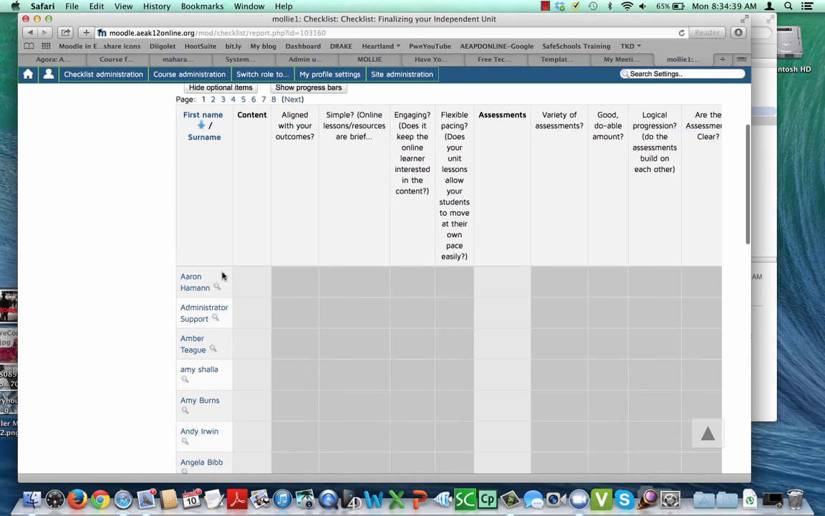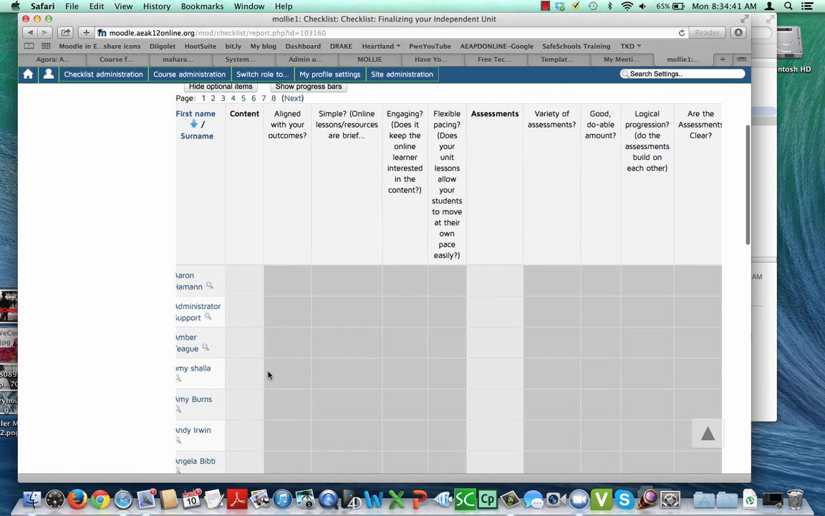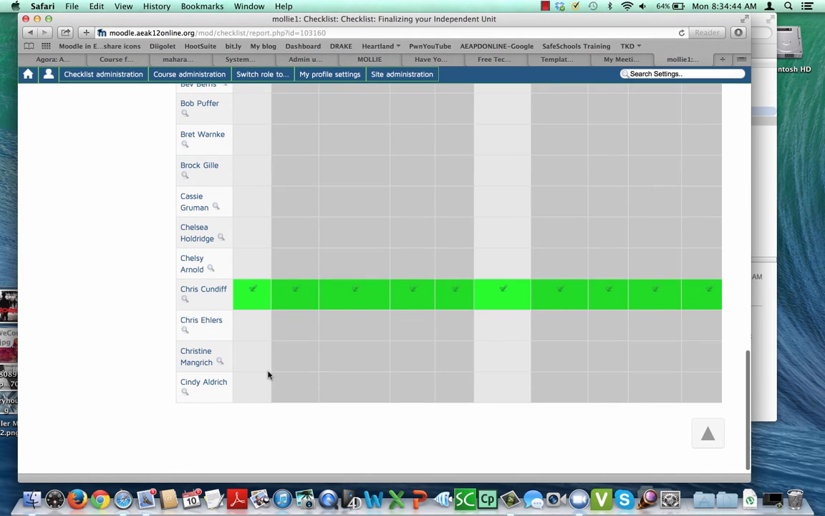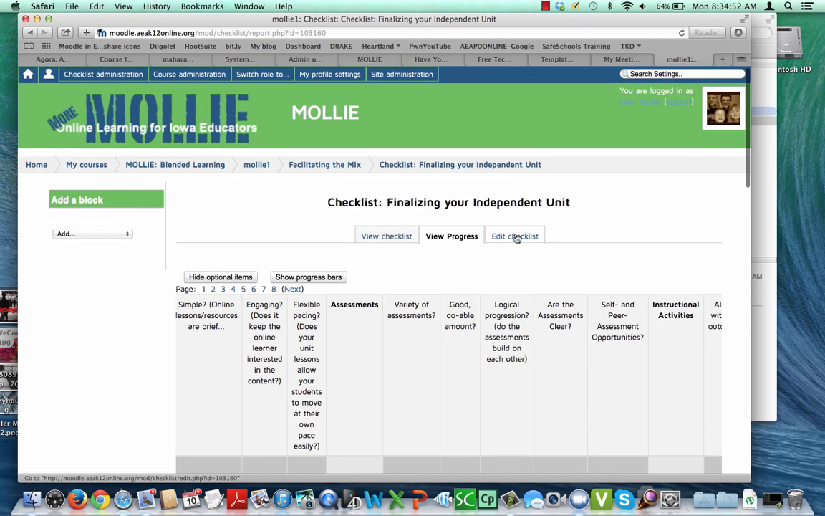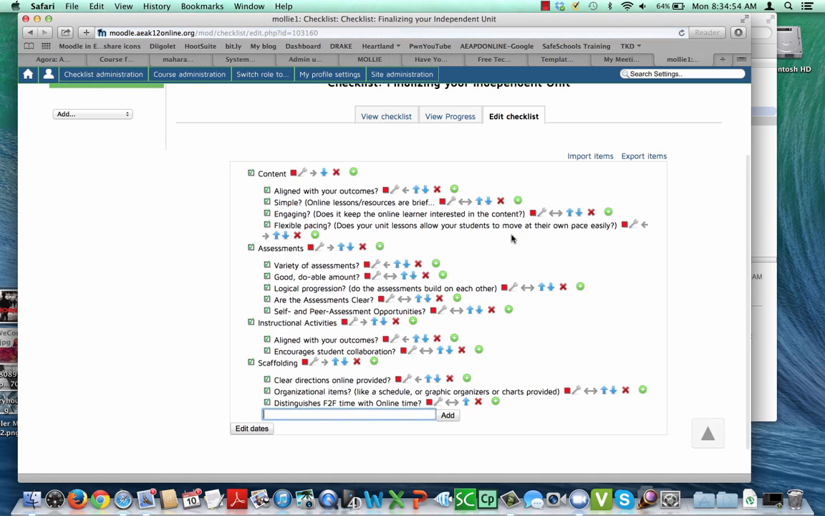Okay, and again, people will go in, and this is a little misleading because this is actually all the people, period. But here's one of the participants who took my course previously, and you can see he's checked off different things. Okay. And then you can also edit that checklist. Okay, and so here I can go in, I can add in things, I can rearrange them and such. It's a nice little tool.